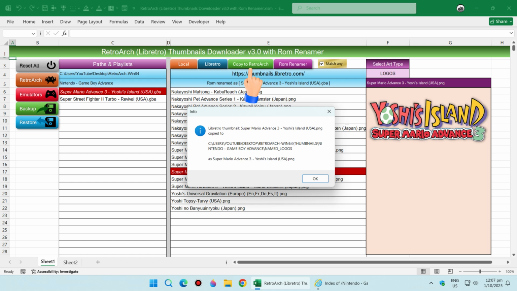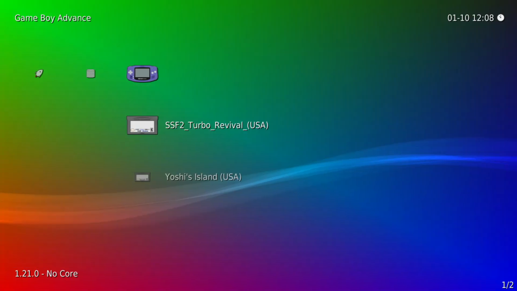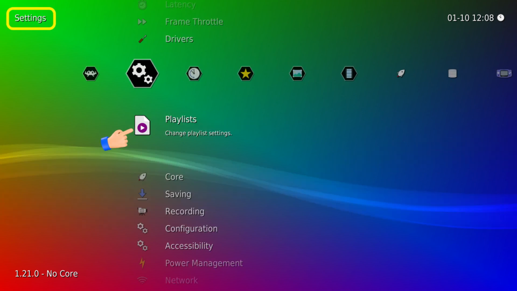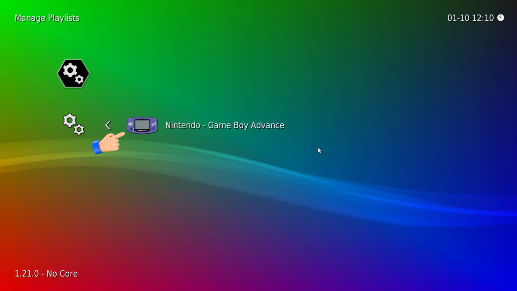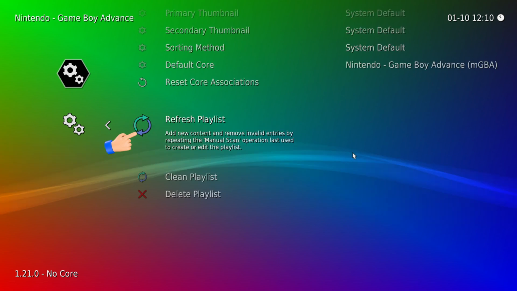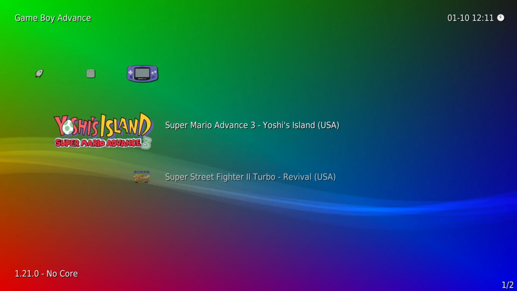Now we copy or import the image to RetroArch. Once we have all our ROMs renamed and their logos imported, close the Excel program and open RetroArch. As you can see, it is not updated yet. That's because we need to refresh the playlists. From Settings, select Playlists, then Manage Playlists. Select the emulator. Refresh playlist. When we go back to GBA imported content, our UI is looking slightly better than before.